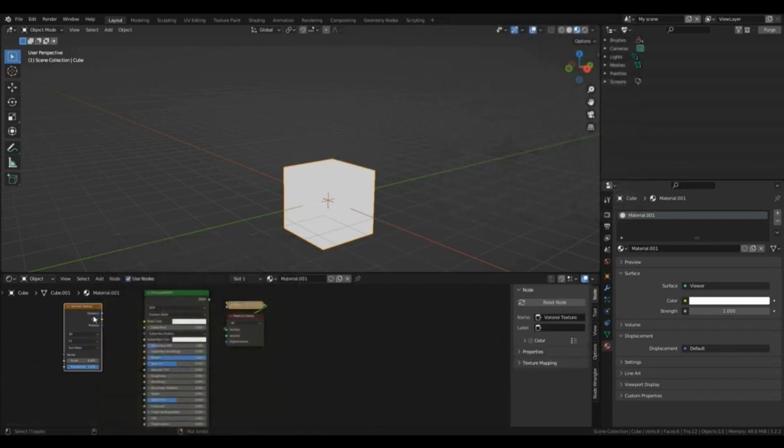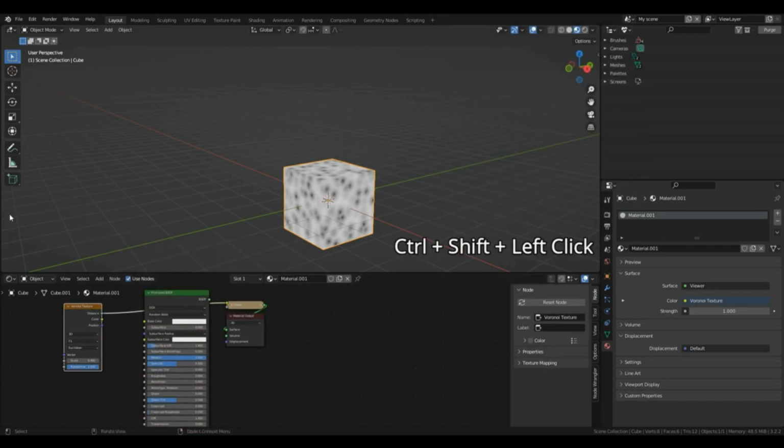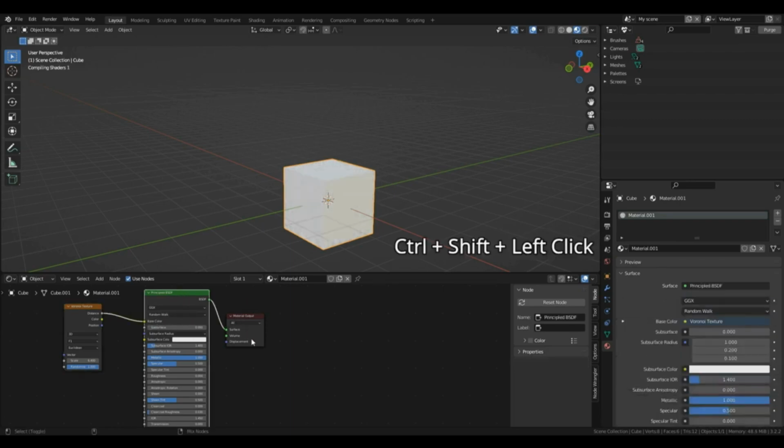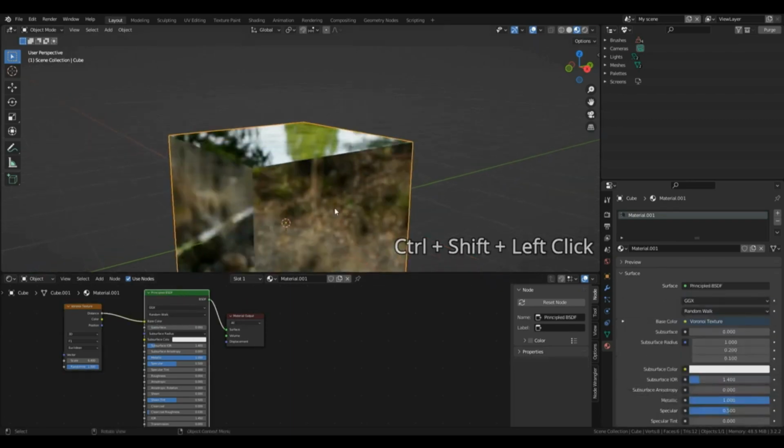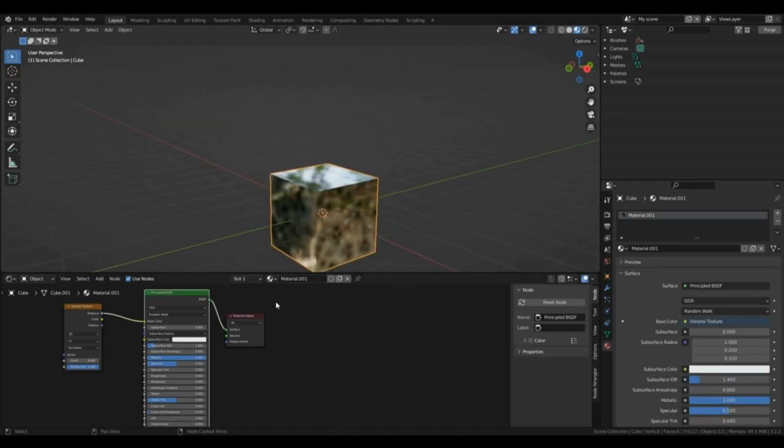I'm going to Control Shift and left click on my Voronoi again. Now if I want to replace my base color with this texture, we very simply drag the distance and insert it into the base color socket. Now if I Control Shift and left click on the principal BSDF, you can see we've got these dots here that are affecting our metal material. I'm going to turn my metal value back down to 0, since we're not making a metallic material today. So left click it and then type in 0.